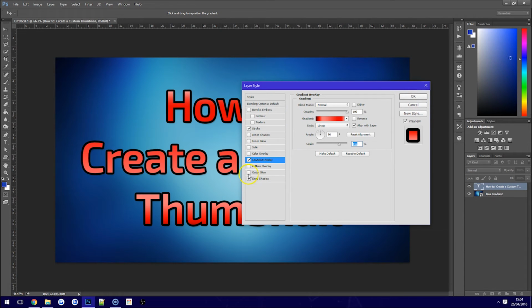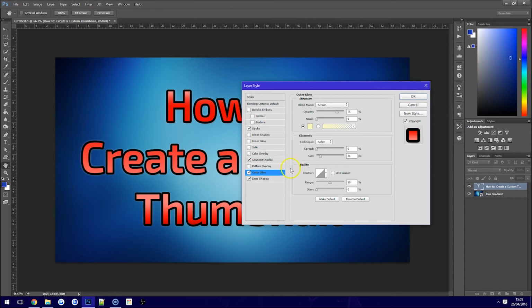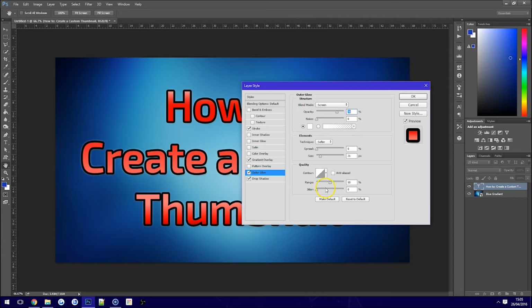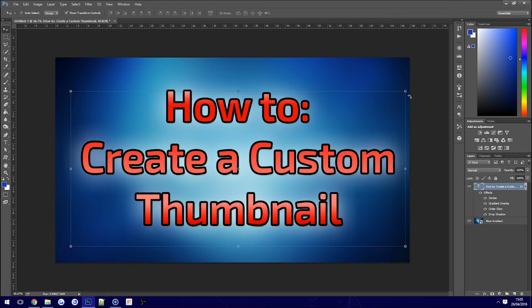And then if you really want to take it a step further, you can start adding things like outer glows, and set that to whichever colour you want. By default mine's on yellow, but you can set that to white. You can then change the size of it and increase the white area behind it. So therefore that text is going to stand out more than anything.